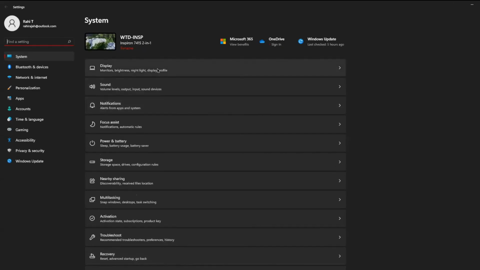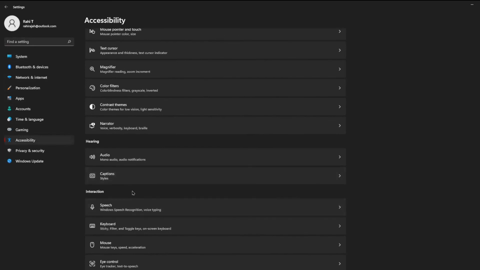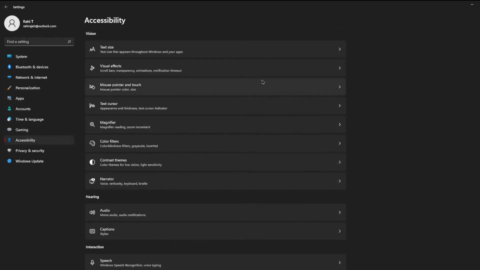Great, so you'll see towards the left, hopefully there should be, you'll see system, Bluetooth. So towards the bottom, on Windows 11, it's a little person with their arms spread out. That's accessibility. So if I click on that, you'll see there's vision, hearing, and then further down, interaction. So I'm going to cover a few of these, not all of them. So I think I'll start with text size.